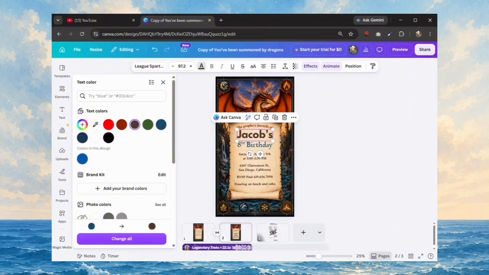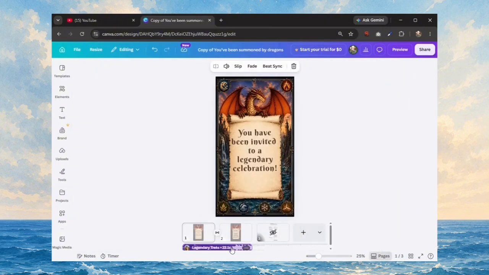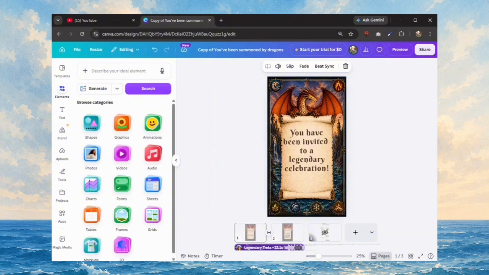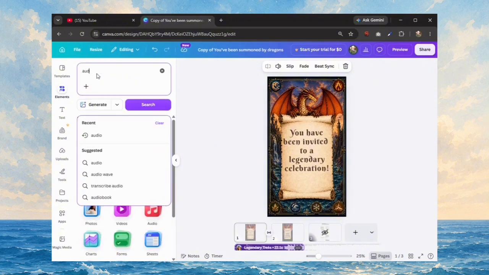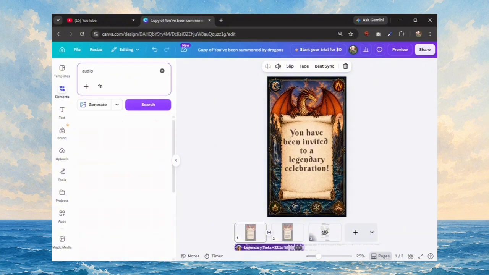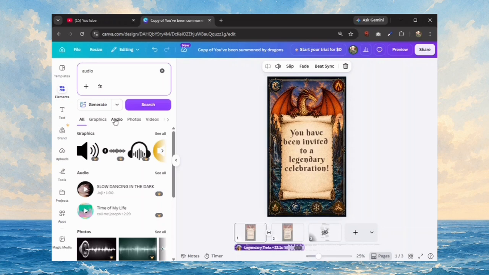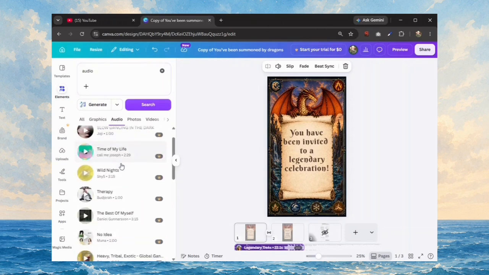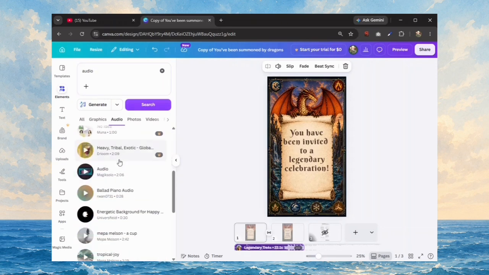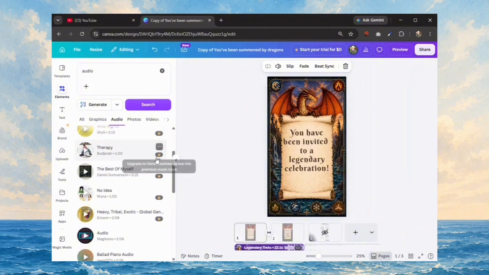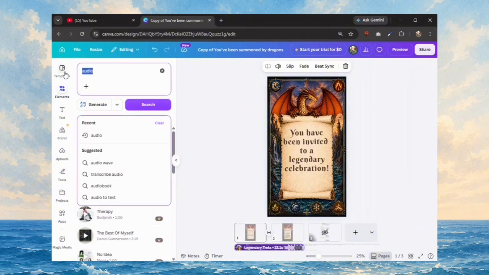Now I'm going to go back to pages to show you audio. This purple bar is the audio bar. Now I'm going to go up to elements and click on elements, which is under templates. Click in this box and type in audio. Now click on audio and scroll down. You see there's a lot of crowns, so you're not going to want to use those.